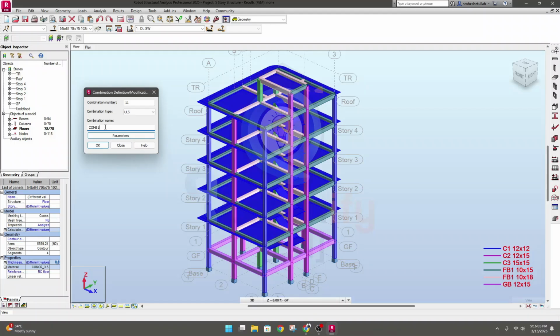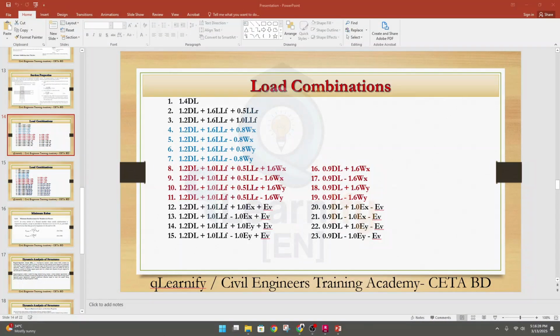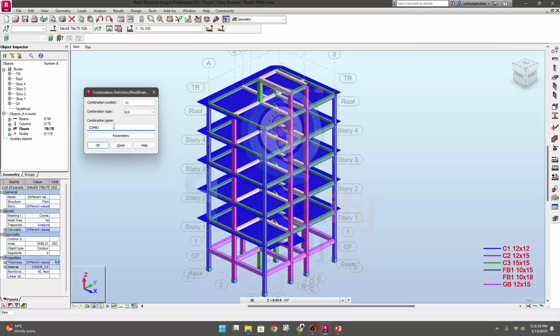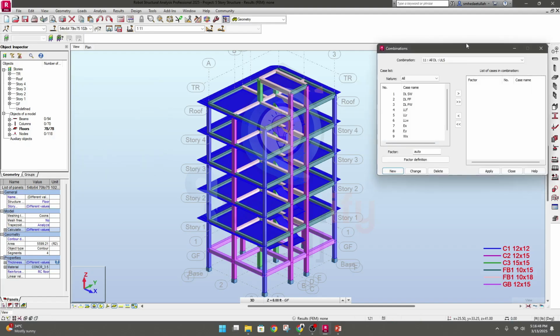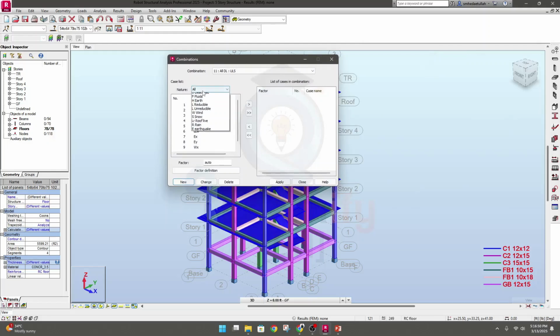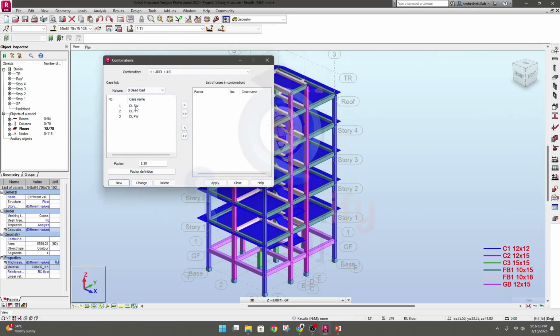So to do it, I'll open our Excel sheet. I'll use this combo, 1.4 dead load. So first of all, I'll create a combination of dead load. I'll take its name as all dead load. Okay, all dead load. Then I'll click OK. And from here, I'll select only dead load. And you'll see the list of dead loads, and its factor will be 1 for all dead loads.